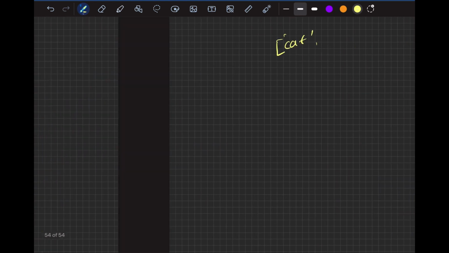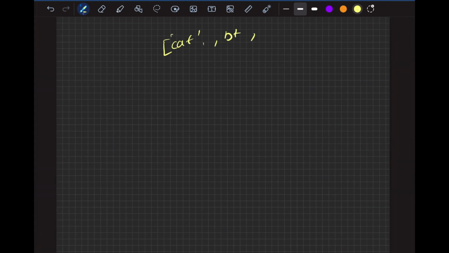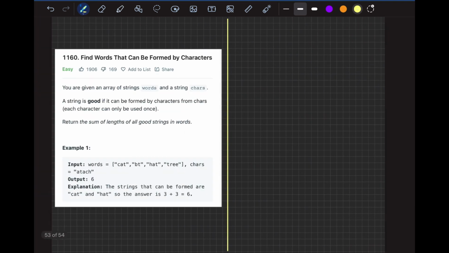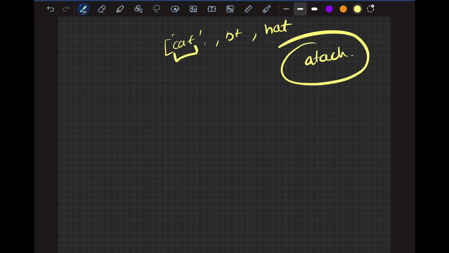So for example, the array is cat, and then bat is there, and then for example let us take hat is there, right? And the characters we have are attach. So what we need to do is check whether the given string can be formed from the characters of this string or not.